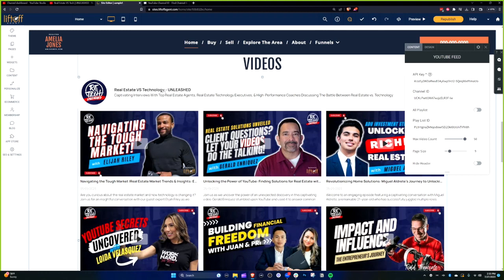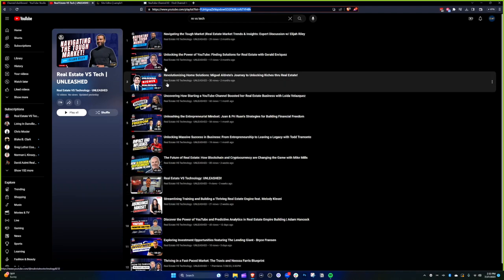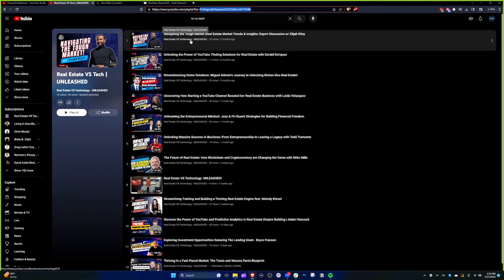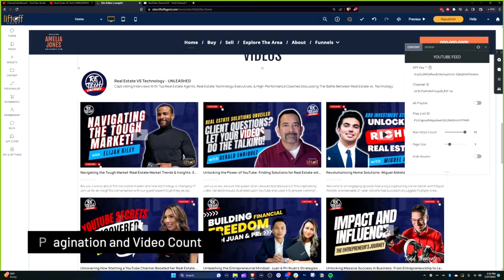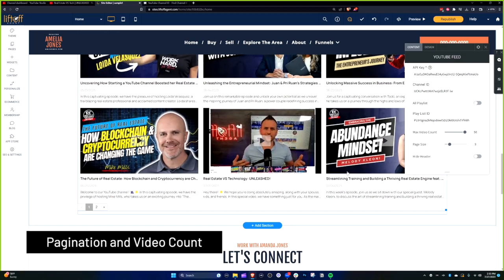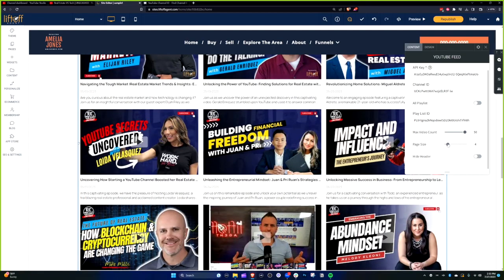The order in which it shows is dependent on the order in which it's laid out on the playlist itself here. So if you want to change the order on the website, you need to change the order on the playlist here. Then you can change how many show on a page. Right now there's 9 and then there's pagination. I want to bring that just down to 3.